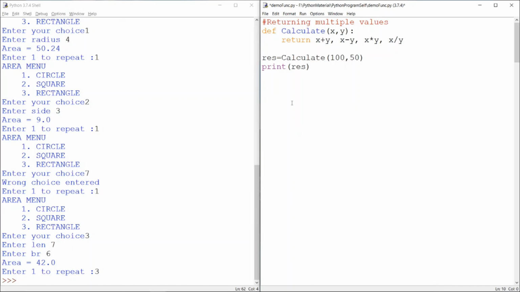One interesting feature in functions of Python is that it can return multiple values also. Means this return statement can have multiple values separated by a comma. So let us see, there is just one simple calculate function I have taken with two variables x and y, and just returning its plus, minus, into and slash.